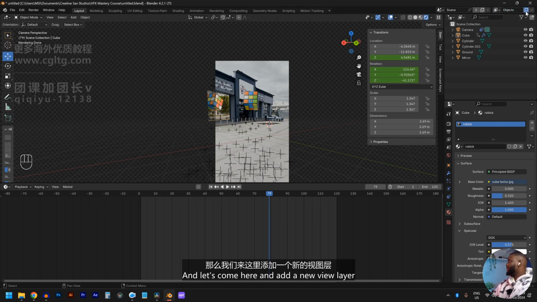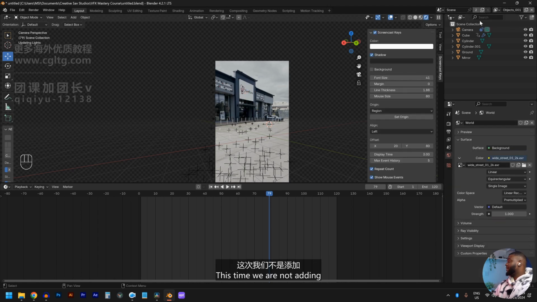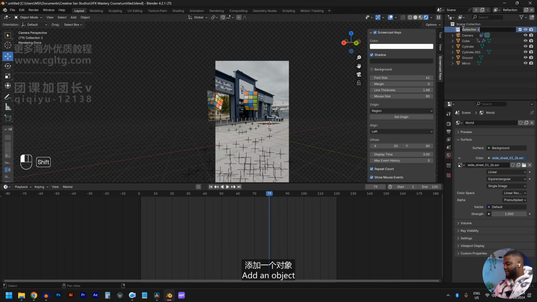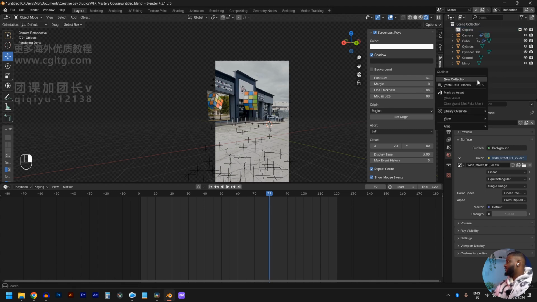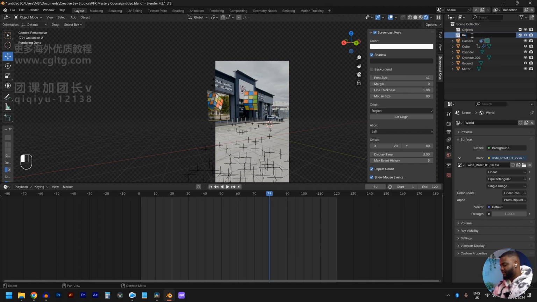And let's come here and add a new view layer. This time we're not adding a shadow view layer, we're adding a reflection view layer. Now let's also add the collections here. Add an object and also click out, new collection, add reflection. So in the reflection, we're going to add this plane.